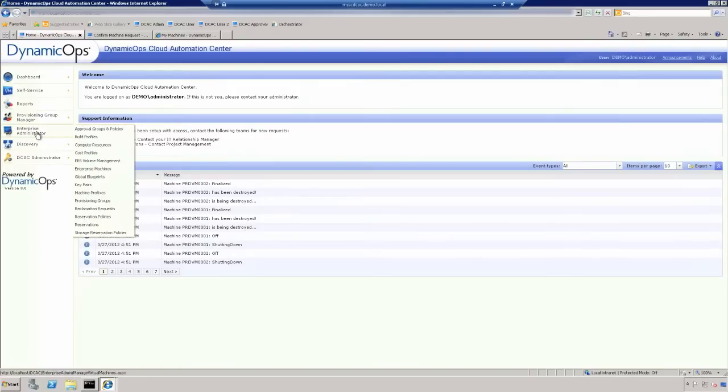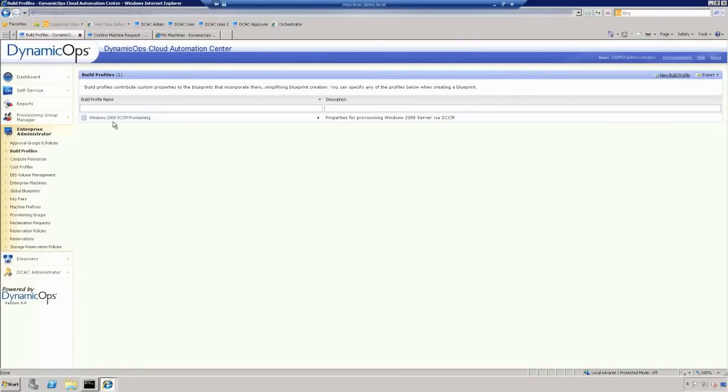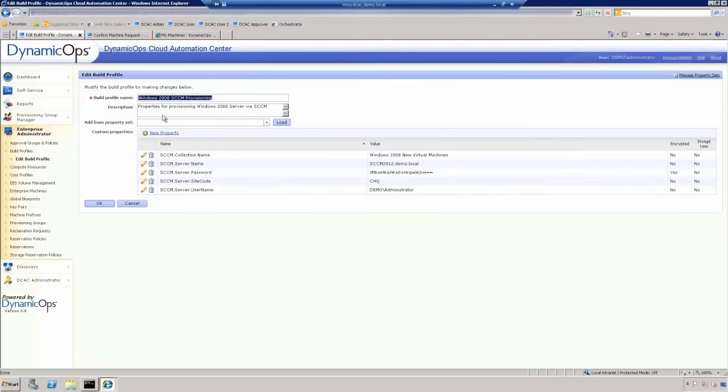And now if I go over to the Enterprise Administrator and I look at our build profiles, you'll see that we have Windows 2008 SCCM provisioning. I'll go ahead and click Edit. Now inside of here, you notice our build profile name, but then we have a series of custom properties that actually collects the information needed to connect to that SCCM instance. So what you'll have is the name of the server, the collection names, and actually the password, again encrypted, the username, and importantly, the site code here.